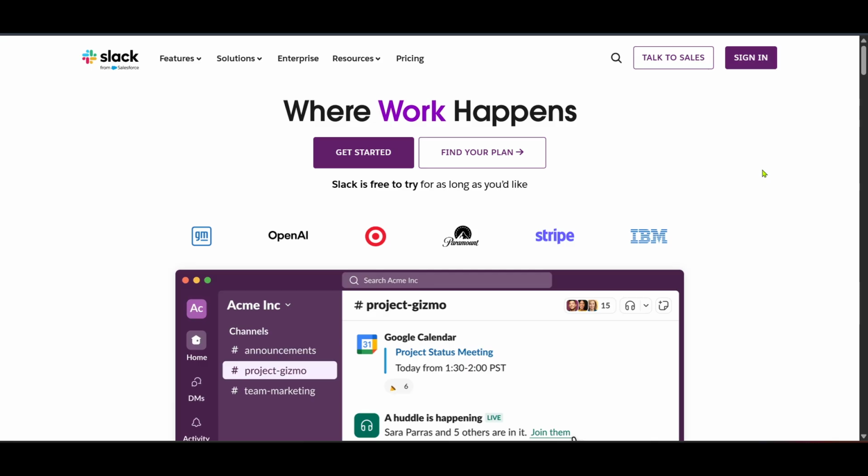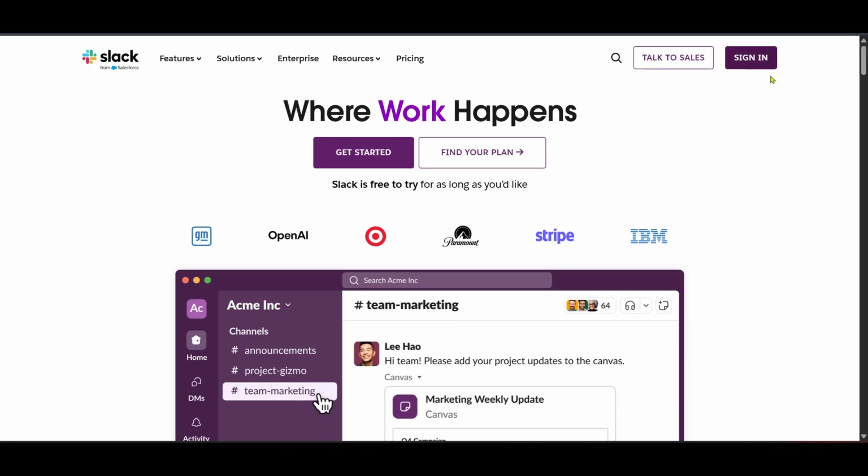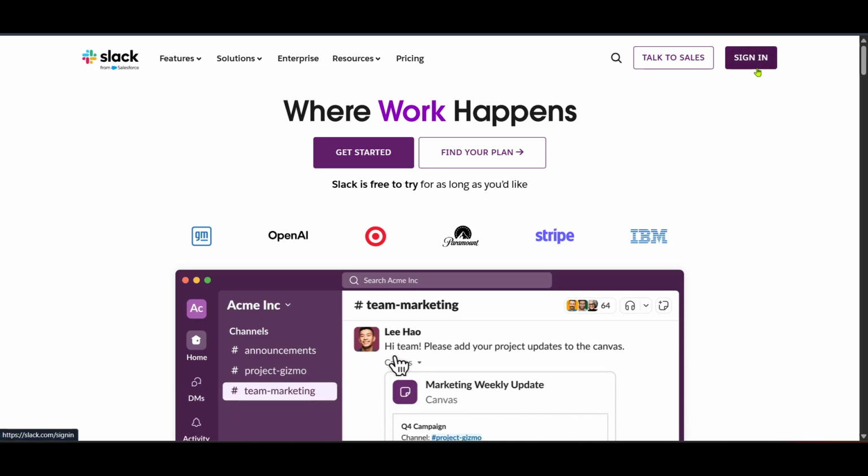Once there, simply head over to the sign in page. If you're already logged in, this step should be a breeze. For those of you who use Google to manage your Slack accounts, opt for the Sign in with Google button. It's a quick and convenient way to bypass manually entering your Slack credentials.